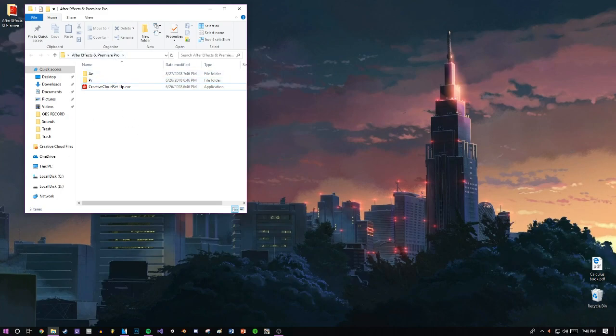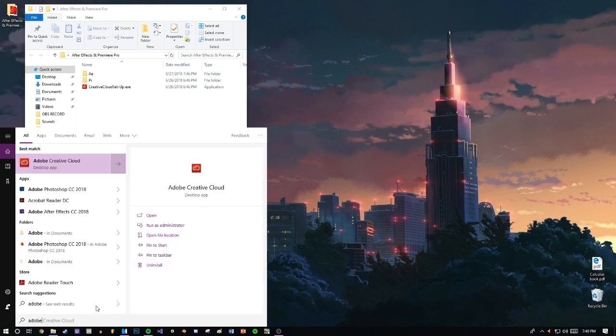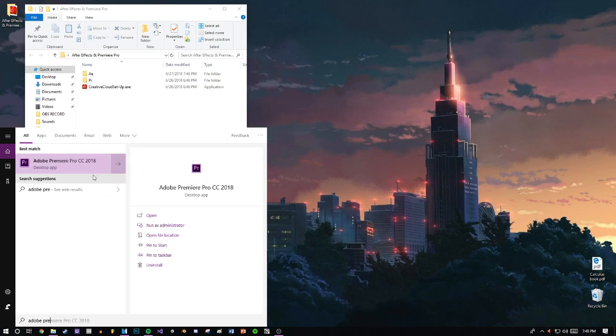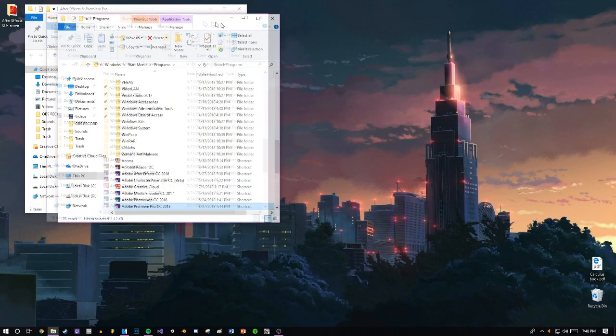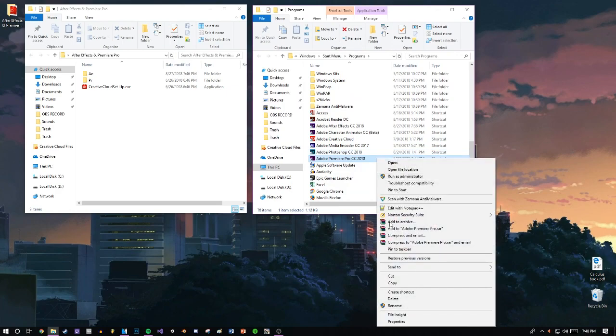So first we're gonna do Premiere Pro, which is PR. You're gonna go to your search bar, whatever you use, and then type Adobe Premiere, and then it's gonna show the thing. Just right click on that, then open file location. Move this to the side a little bit, and as you see here, Premiere Pro is highlighted. So you're gonna wanna right click on that and then open file location again.